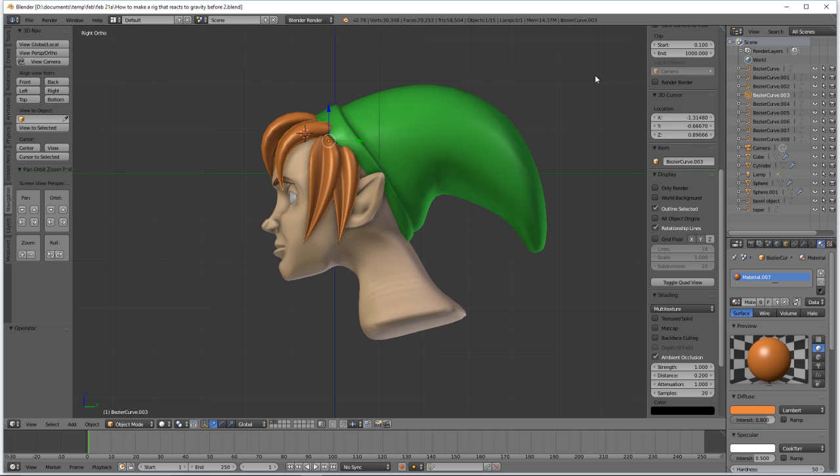Hi, this is Ali Arango of Little Guy CGI, and today I would like to show you how to make a rig that reacts to gravity. So let's get started.